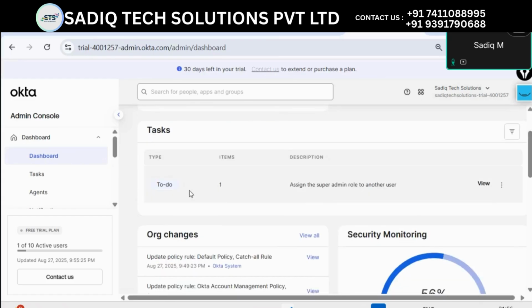The immediate task it is saying is to assign the super admin role to some other users. Because you are a super admin user, assign this role to some other user also, so that if you face any issue with your user account, at least one backup admin should be available to take care of the admin activities.